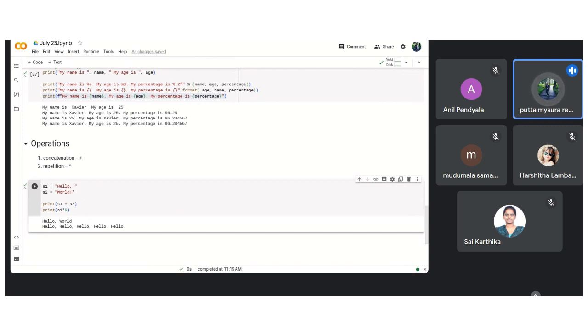These are some simple operations: concatenation and string repetition. If you want to combine the same string, or combine two or three strings, and if you want to repeat the same string multiple times, we can achieve them using the concatenation operator and the repetition operator. But we just need to remember one thing whenever we are dealing with strings.